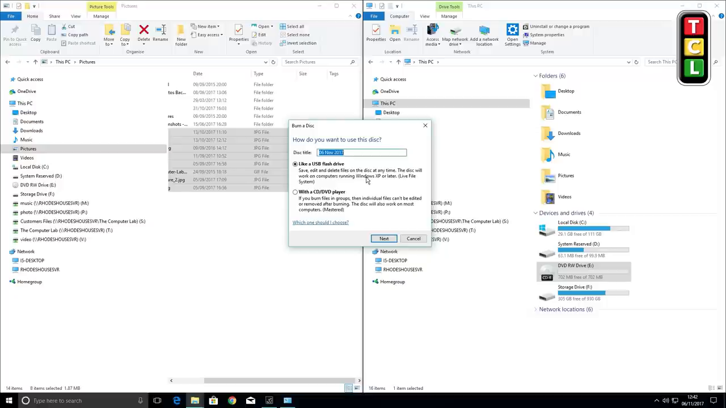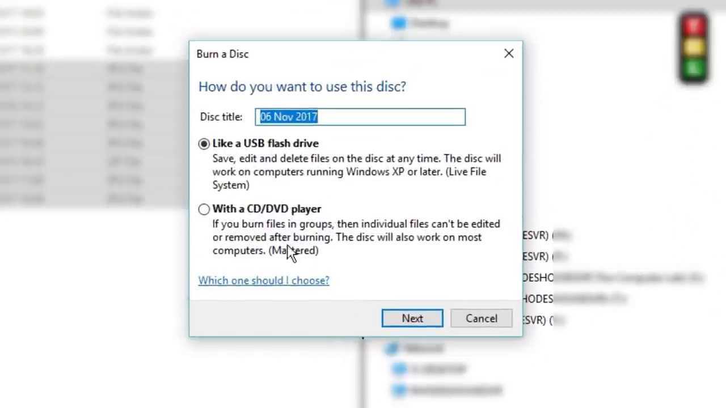We can format like a USB flash drive, and the description is self-explanatory on there. So we can save, edit, delete files on the disk at any time. This disk will work on computers running Windows XP or later, called a live file system. And the one underneath is where it's viewable on, so your CD or DVD drive under your telly.